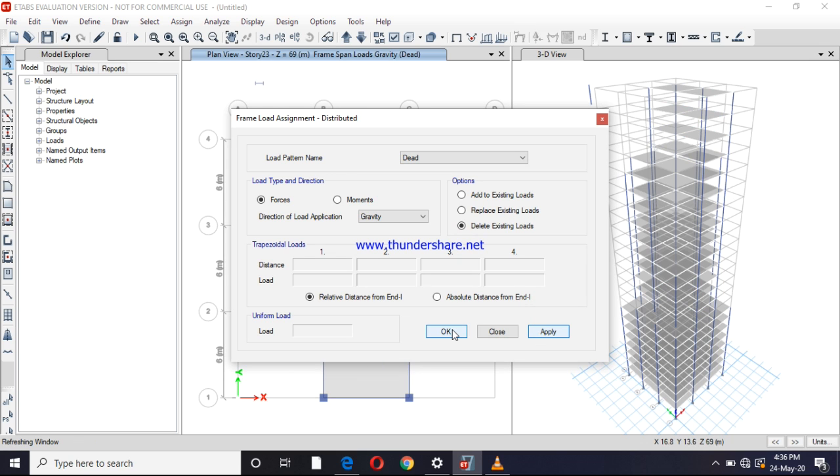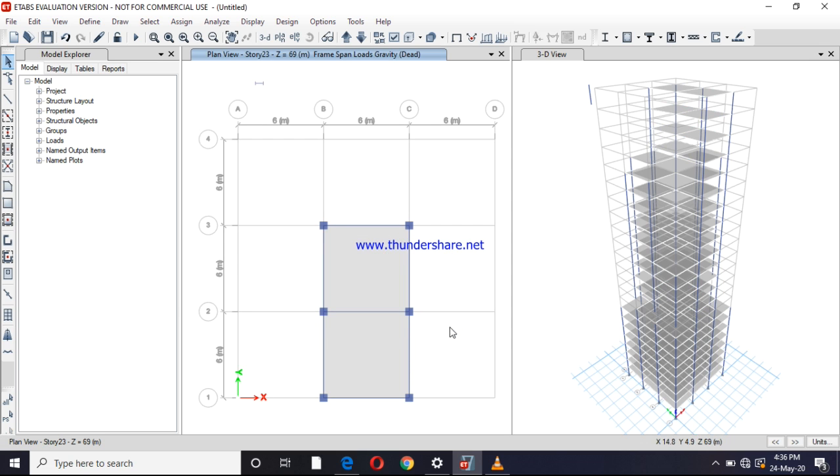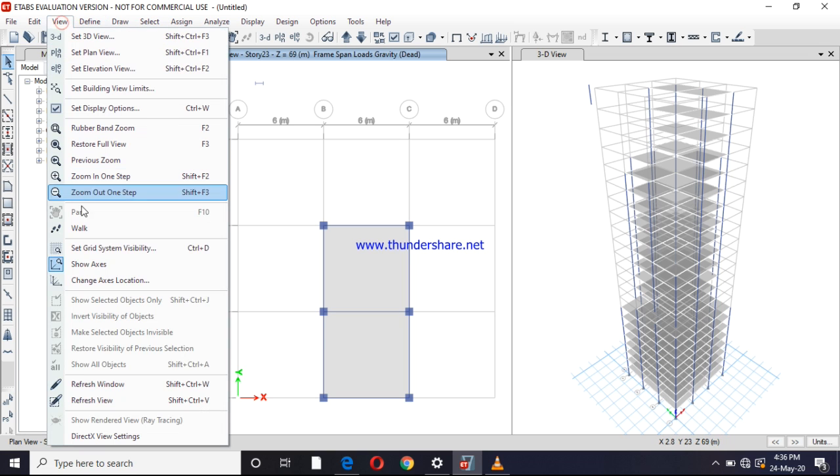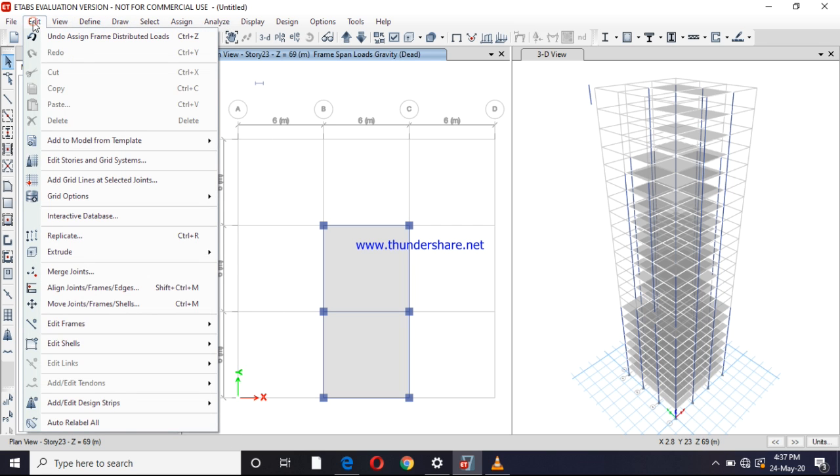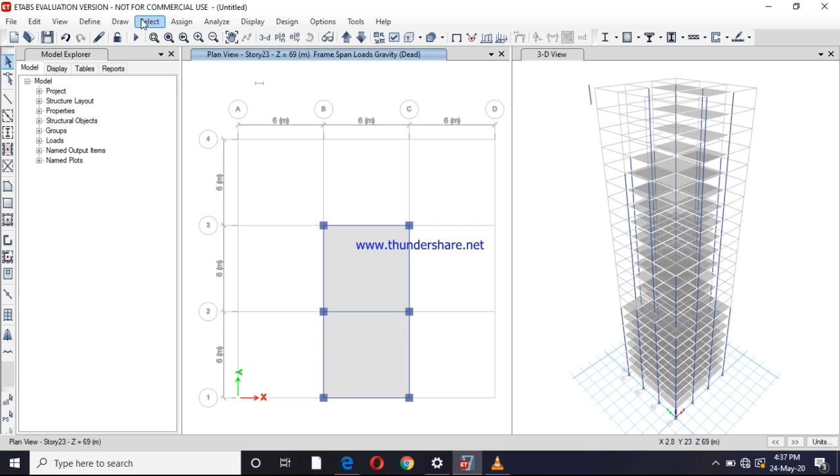Then now we are applying to the frames. Applied cladding loads. Now we'll go to view, then go to assign, frame load, distribution load. Just here, delete the existing load. Apply, okay.